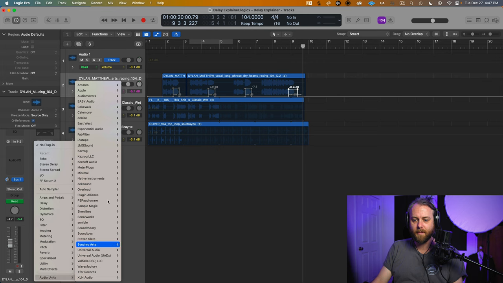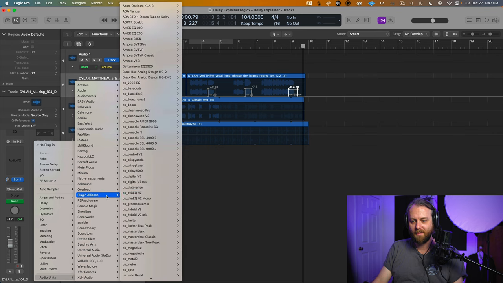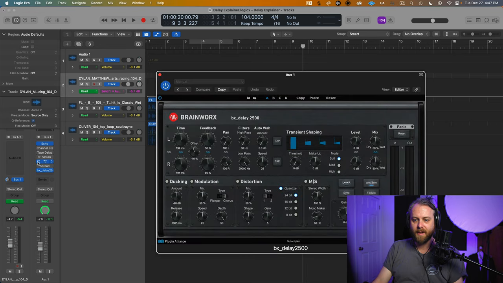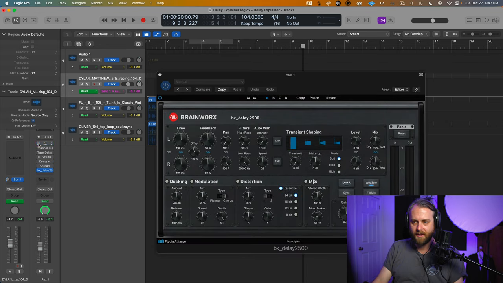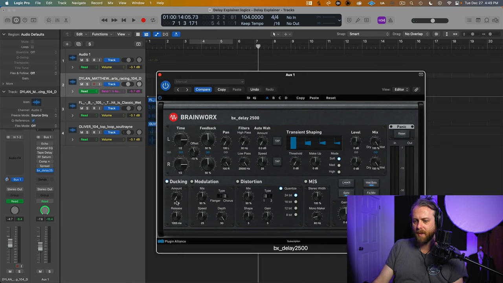So one that comes to mind here is the, let's see if I can find it, since I'm still getting my head around these tools from Plugin Alliance. There we go. The delay 250. So if I turn this guy off and turn this guy off, I think we have a ducking amount right here. So let's bring the amount in.